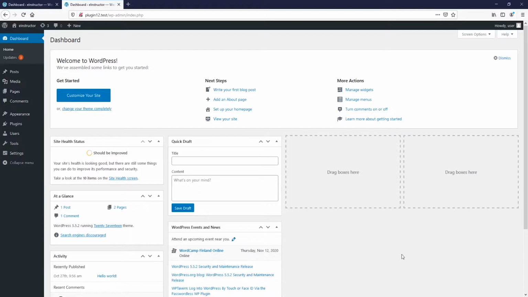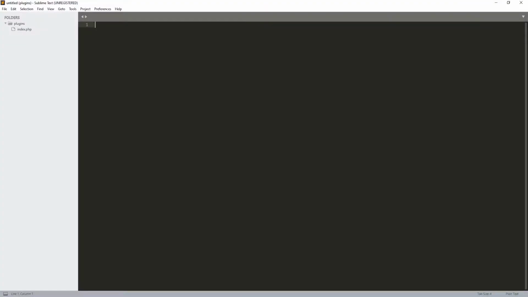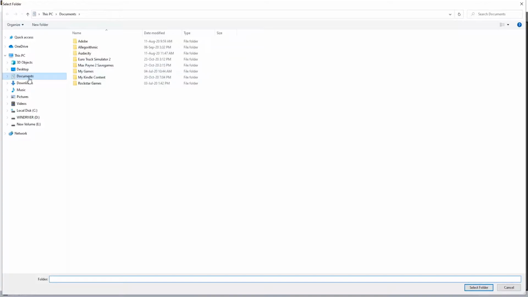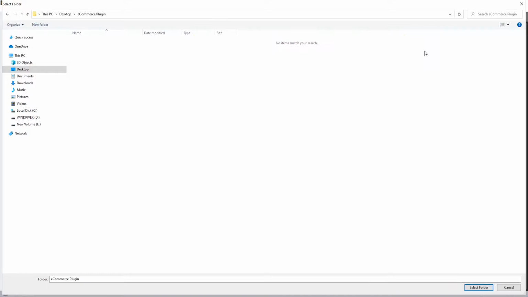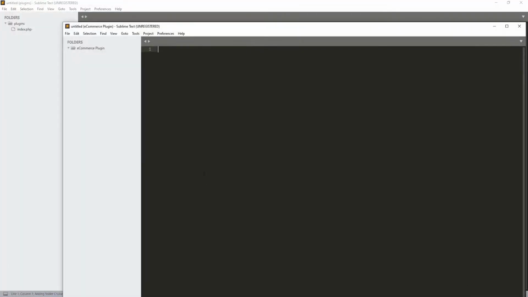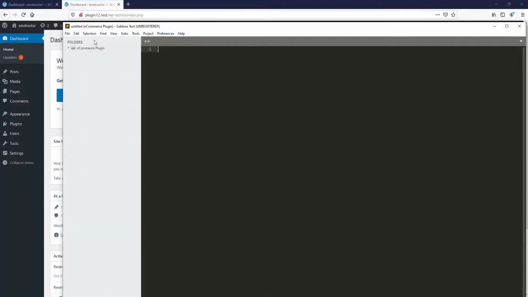So in this first tutorial, we're going to be learning what the minimum requirements are for creating a plugin for WordPress. I'm going to be using Sublime Text editor, but you can use anything that you want. I'm going to open a folder on the desktop and create a folder called e-commerce plugin. Double click, select this folder. Excellent. This folder is going to be the folder of our plugin.